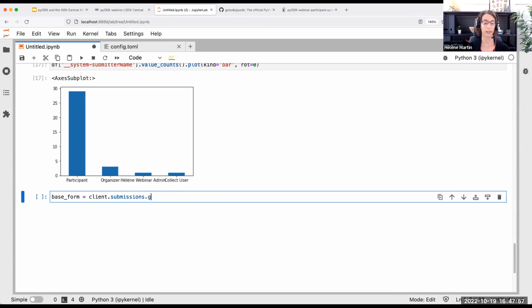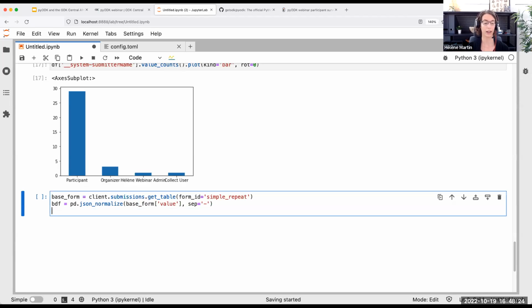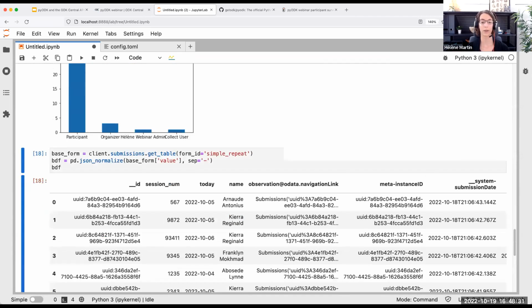Submissions. So I'm going to get the table. Form ID is going to be simple repeat. And I'm going to build a base data frame for that. Same JSON normalize that I'd done before. Base form. Remember, we just want the things inside of value, so I could do that here. Let me do the same separator using a dash. Okay, so this is my base data form.